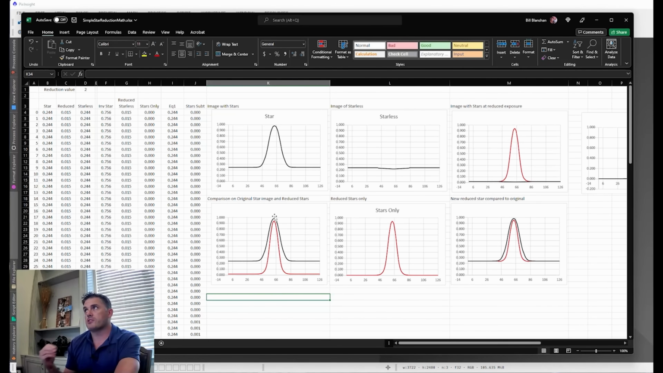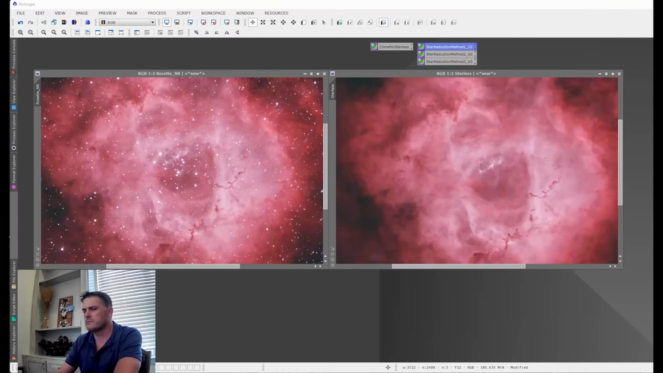So for stars that are at saturation or just a little bit below, you're not going to lose a lot of that star detail. But anything lower, you're going to start seeing it shrink in. Okay, so this is before, this is after. Now what we need to do is we need to transfer this star back onto this starless image, and we're going to do this with math. So as you can see, this is what it would look like before. This is what it would look like after.